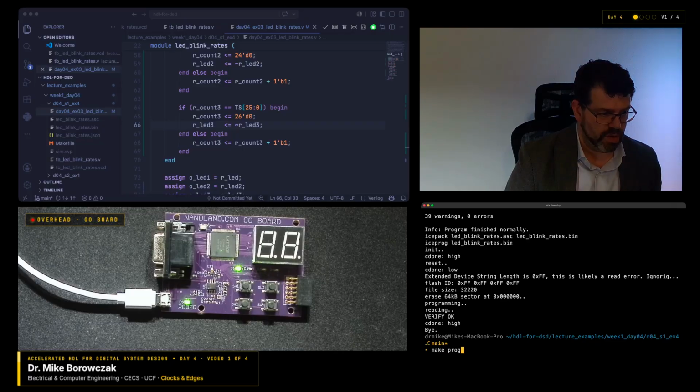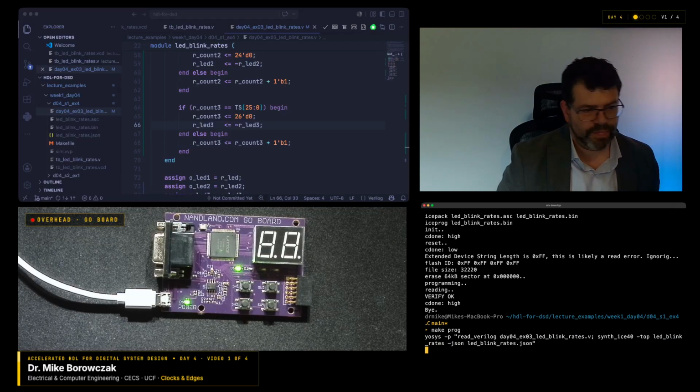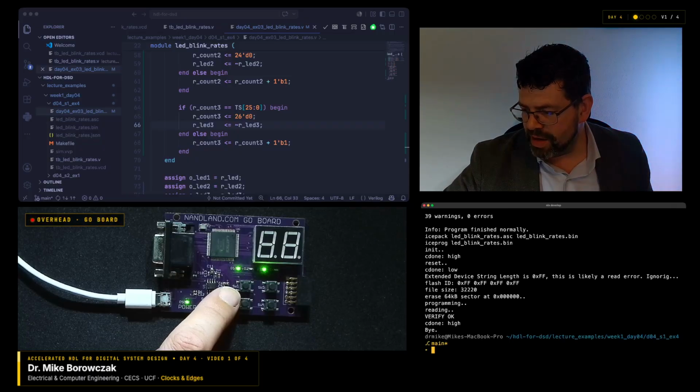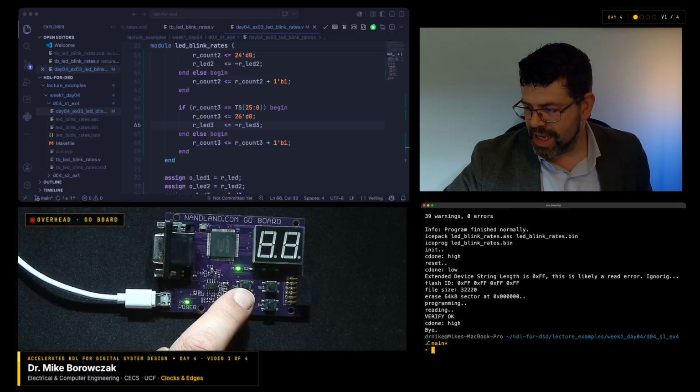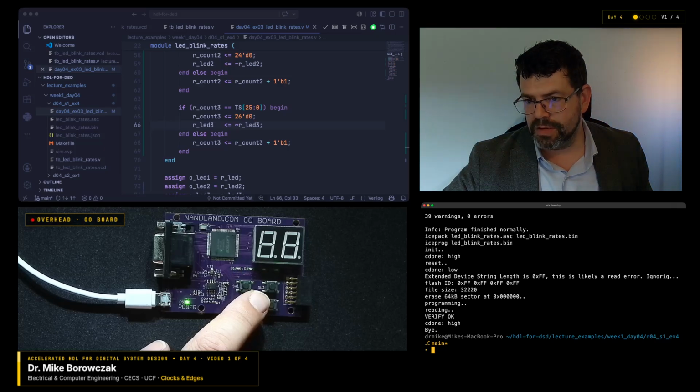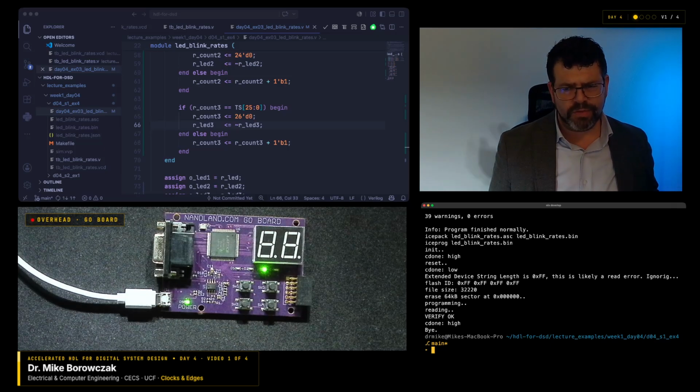So let's do another make program. And so what we should see is the first LED blinking at a rate of once a second, the second LED blinking at a rate of once every half a second, and our final LED here doing every 2 seconds on, 2 seconds off. So there you go, just really quick.